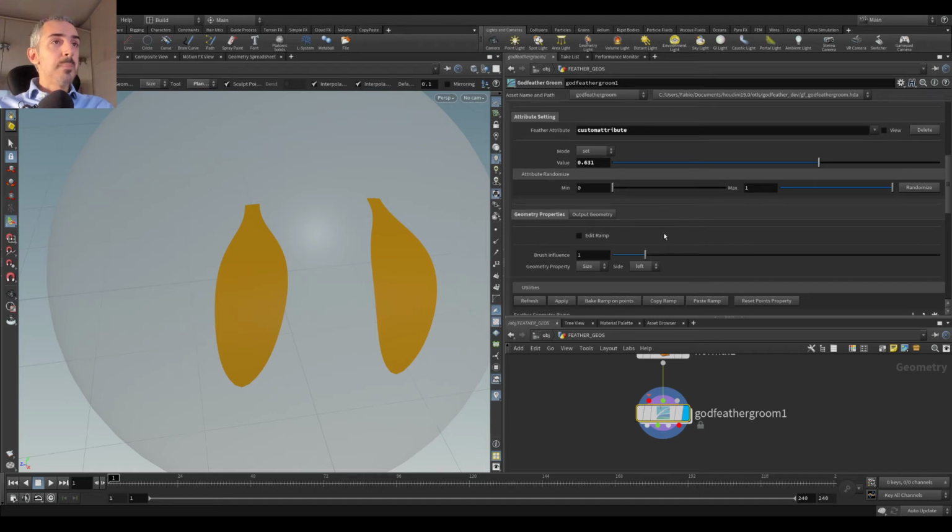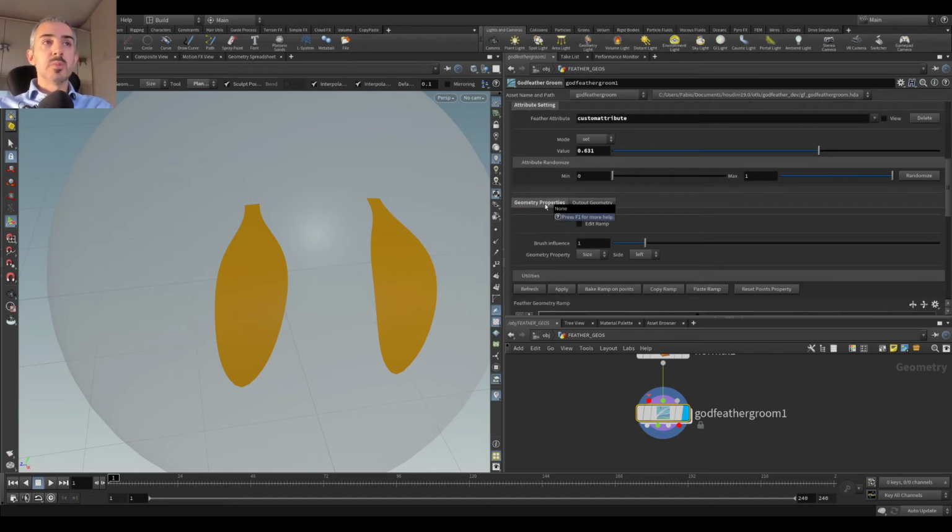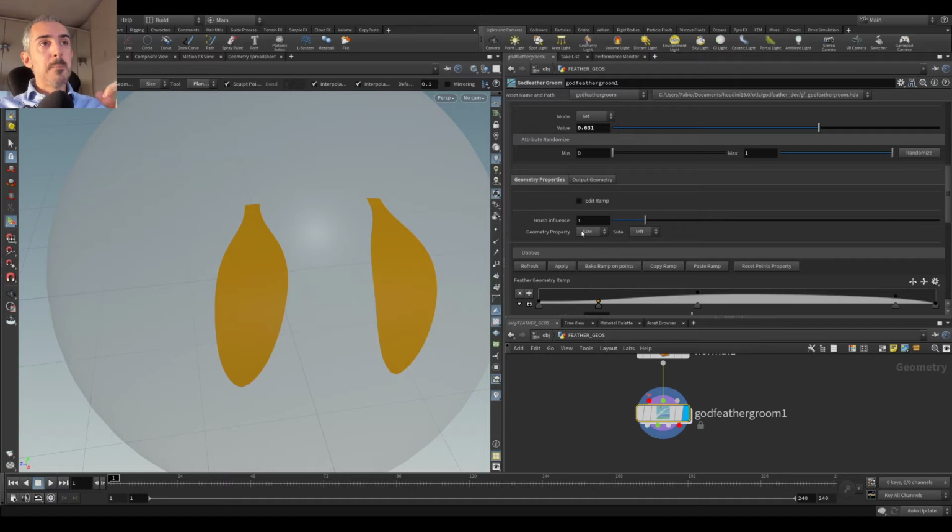Then we can jump to the geometry properties. The geometry properties are the ones defining the shape of the profile and the rotation of the feather, and they are basically three: the sides, the curl, and the twist. Sides and curl are for the left and right side. The twist is just the twist of the feather around the spine, so it doesn't have a side. How can we change these geometry properties?